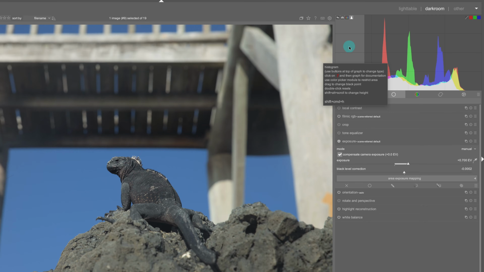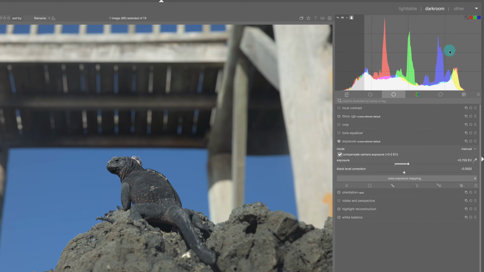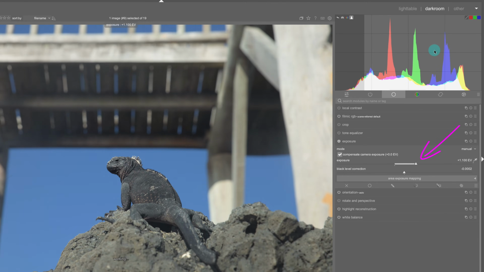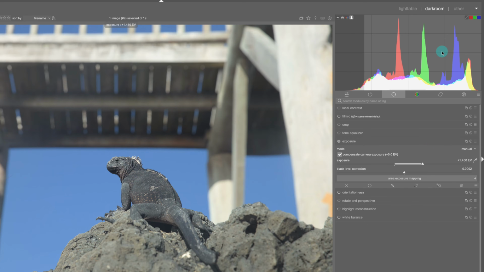So here, since this looks underexposed, let me actually start with the highlights. So I'll click on this section of the histogram and move it to the right, just like that. And then I'll click on this section of the histogram and move it to the left to map the black point. So that's another way of adjusting the exposure.